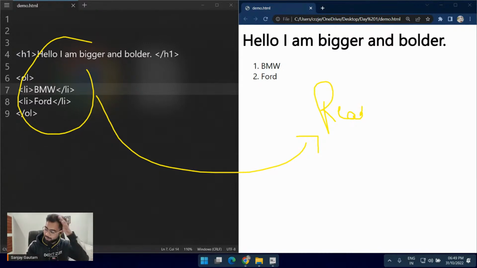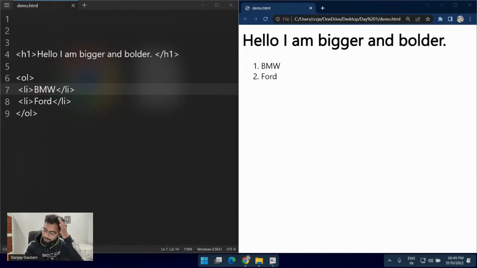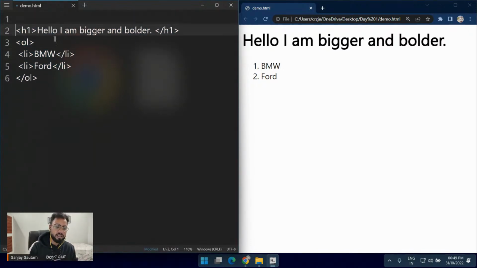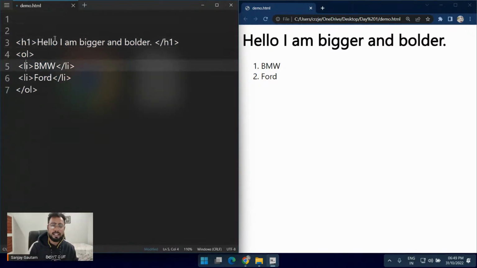If you feel it's so difficult, it's not, it's very easy. We are going to learn what all you can do with this HTML, how this HTML file is structured, and also we will understand something called CSS.